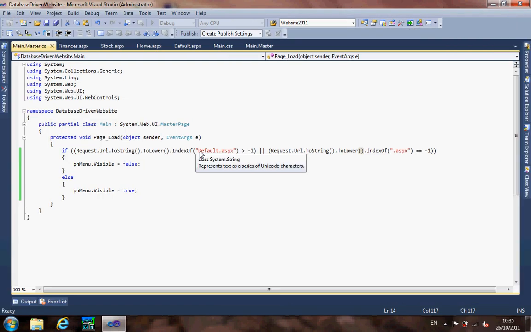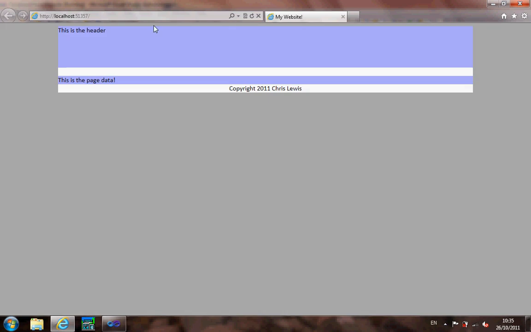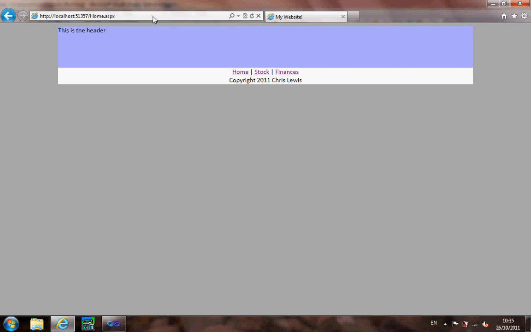Doing well so far. Okay, let's try it one last time, and we should now find the menu doesn't appear. Thank the Lord. But if I go to home.aspx, it still appears. So home, stock and finances still appear. It will only not appear if the page is default, which is going to have our login system.